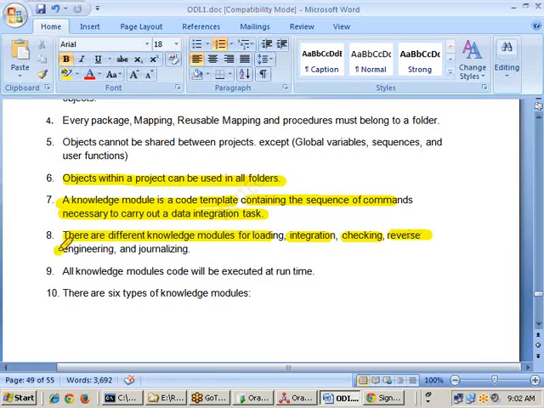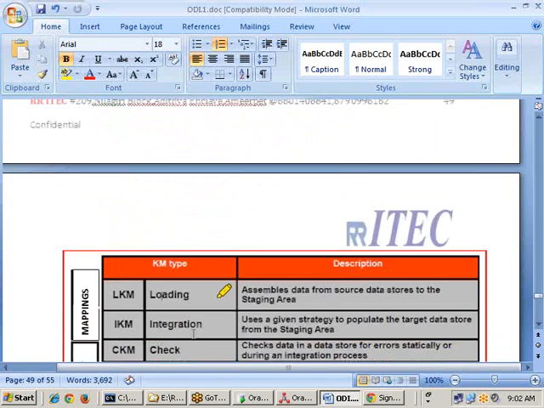And we can do reverse engineering. Reverse engineering is also one of the knowledge modules. Like this, other knowledge modules are also available, called generalizing. What is generalizing? You will come to understand down the line. When will this knowledge module code be executed? At runtime. There are mainly six types of knowledge modules available.